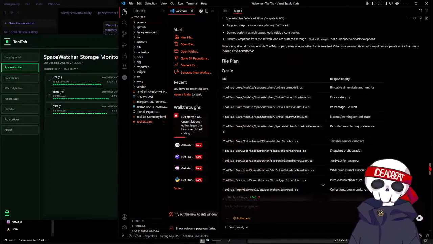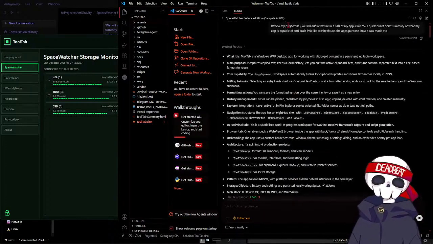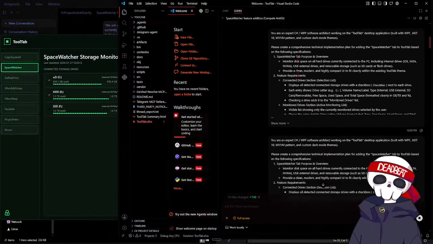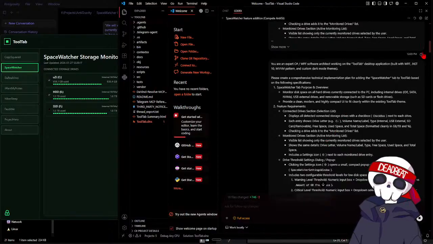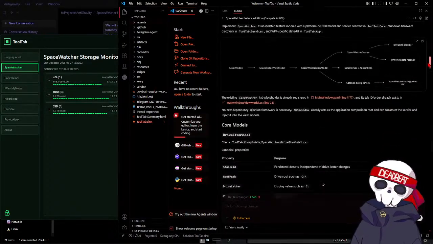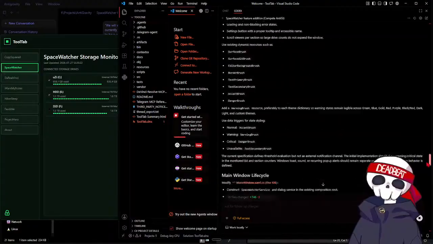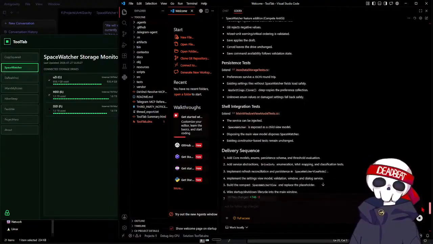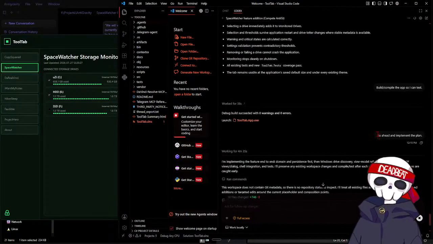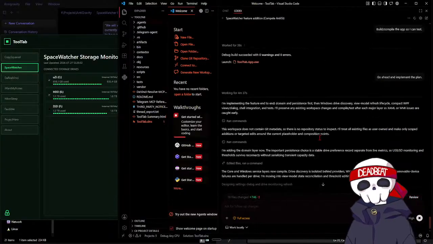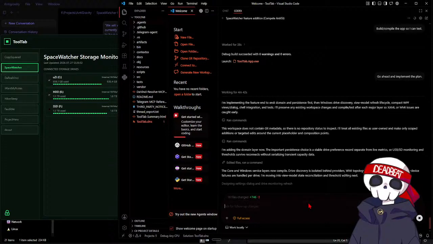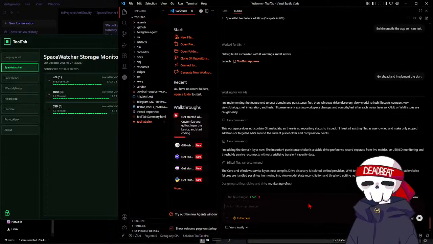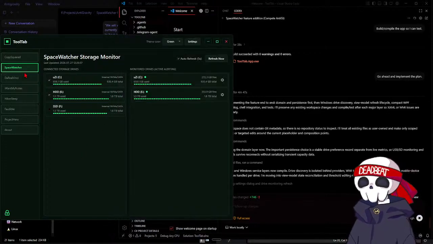So I basically told it to review my project files, and then I gave it the exact same prompt that I gave Antigravity to implement that tab. And then it made the plan, and then I told it to go ahead and implement the plan, and now it's doing it. So hopefully it'll be done. I think Antigravity took 10 minutes to do it.